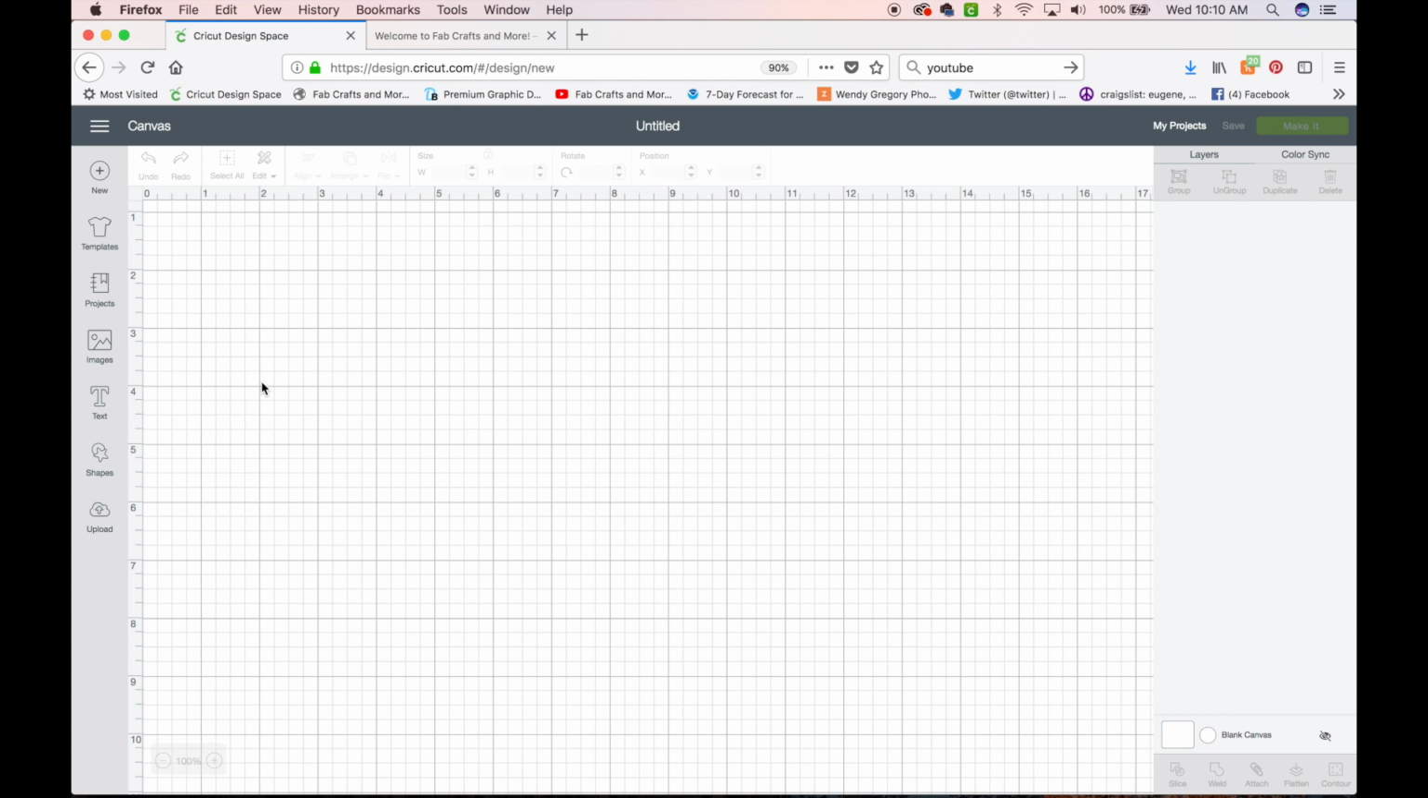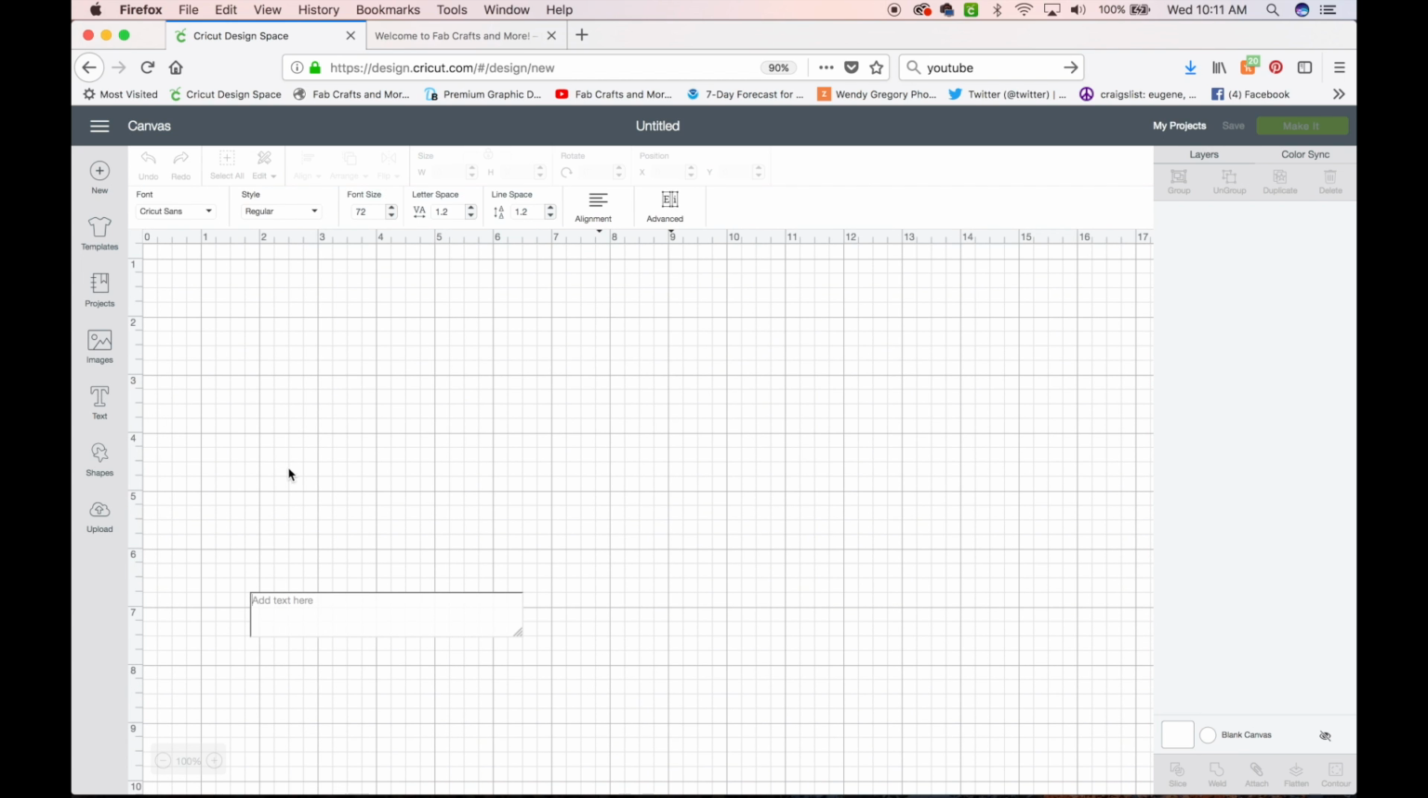I've already opened up my canvas and we're going to add some text by going over here to the T and clicking on that. It will bring up the text box here, and I'm going to add the word sample.